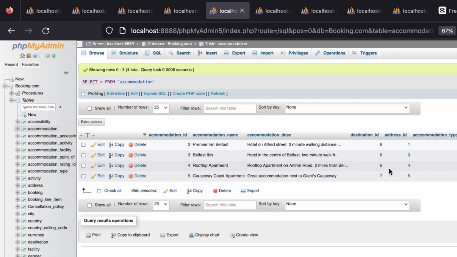It's similar with the rooftop apartment, which is within 2 kilometres. We can also use this query for other things, such as looking for nearby points of interest or showing the distance that a hotel or accommodation is from the airport.